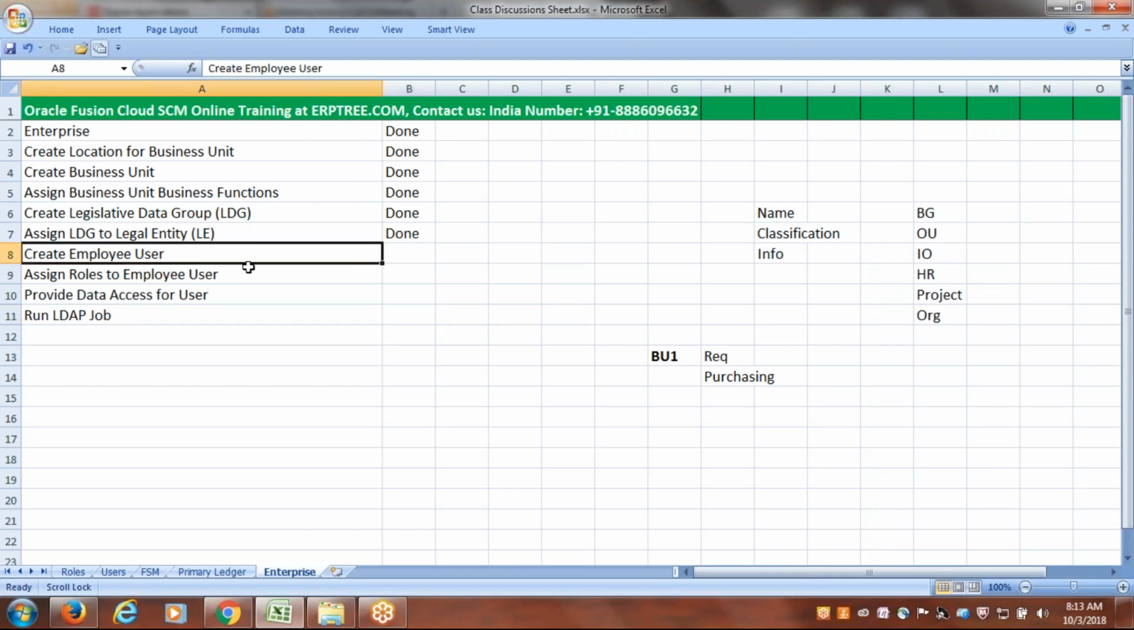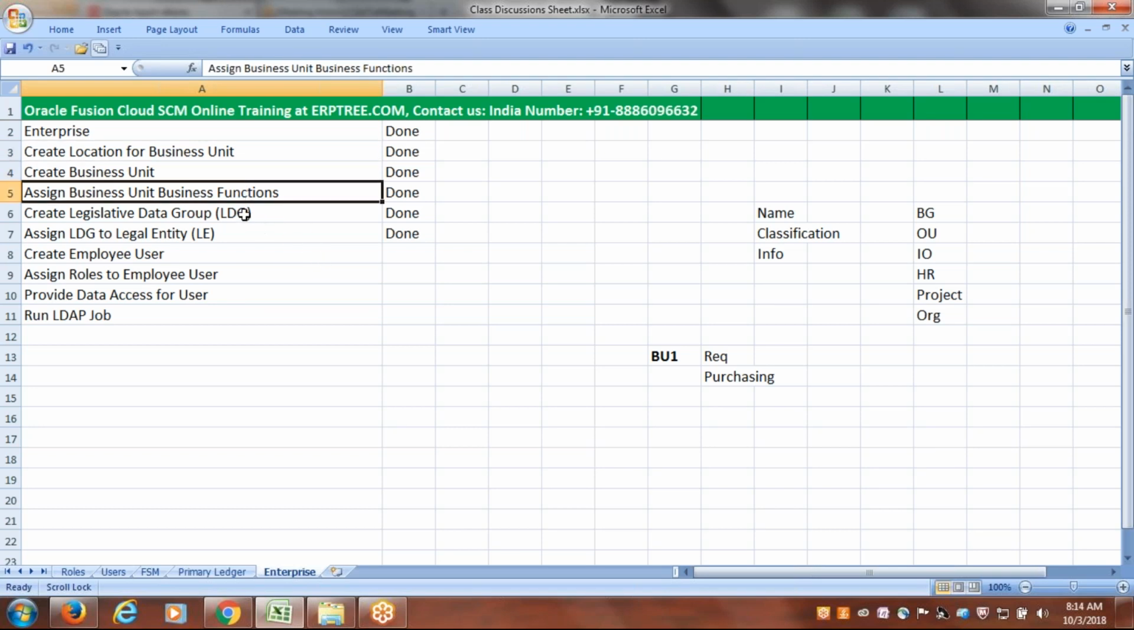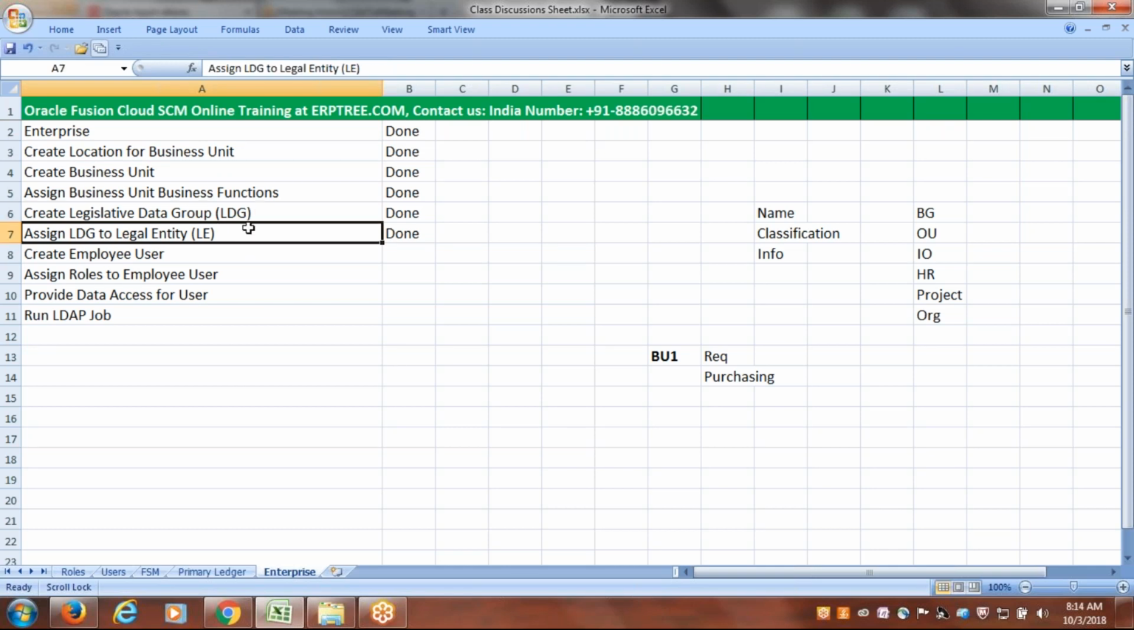So in the last session, we created the location for business unit. We went through the enterprise information, how the predefined definition is available, and if you want to change the name, how to change it. We also saw how to create the location for business unit, how to create the business unit, how to assign the business functions, how to create the legislative data group, and how that can be assigned to the legal entity. This is what we completed, right?